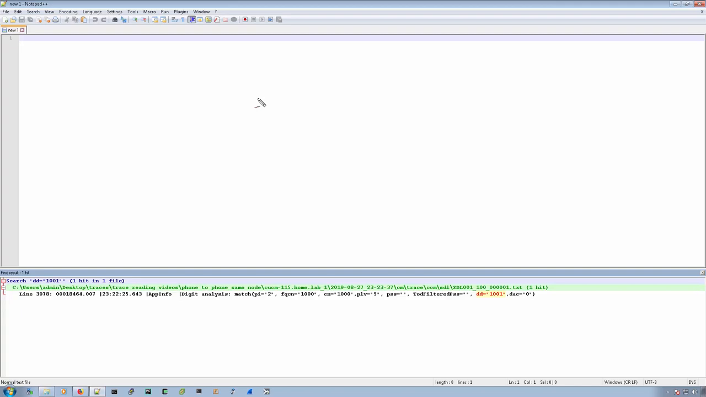I only get one hit here, and that's because I'm doing this in a lab environment. But if I weren't doing it in a lab environment, there's a few things that I would need to know. And those would be the time of the call, because if you're on a production environment, 1000 might call 1001, you know, 10 times in the past 5 minutes. And we need to know specifically which call is the one that failed. So we want to know the timestamp of the call.